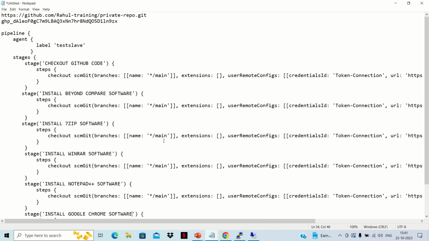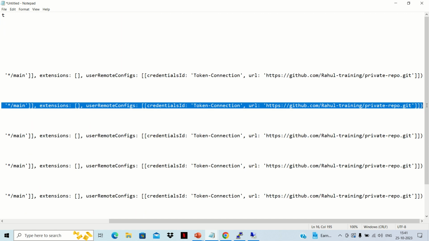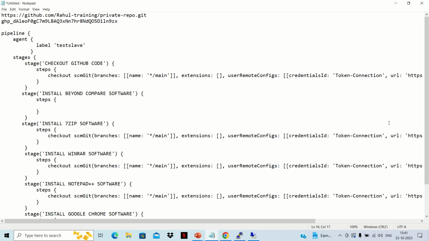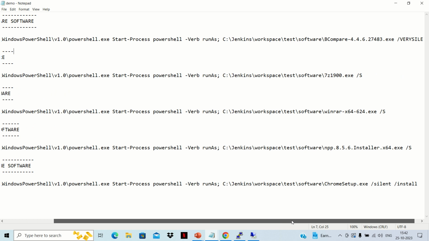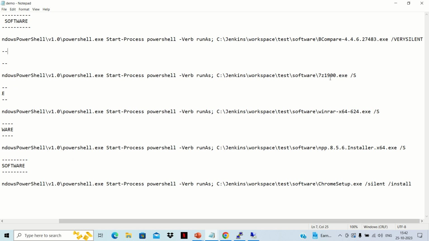So now our stages are ready, but this command we don't need anywhere in other stages, so we'll delete this command and we'll use bat command, because this is for Windows. We'll put single quote, and then we'll use command for installing beyond compare software. So this is the command. Basically what this command is doing, we are going and searching for PowerShell.exe, then we are opening this PowerShell prompt as an administrator, and then we are just installing this software with this particular very silent switch.